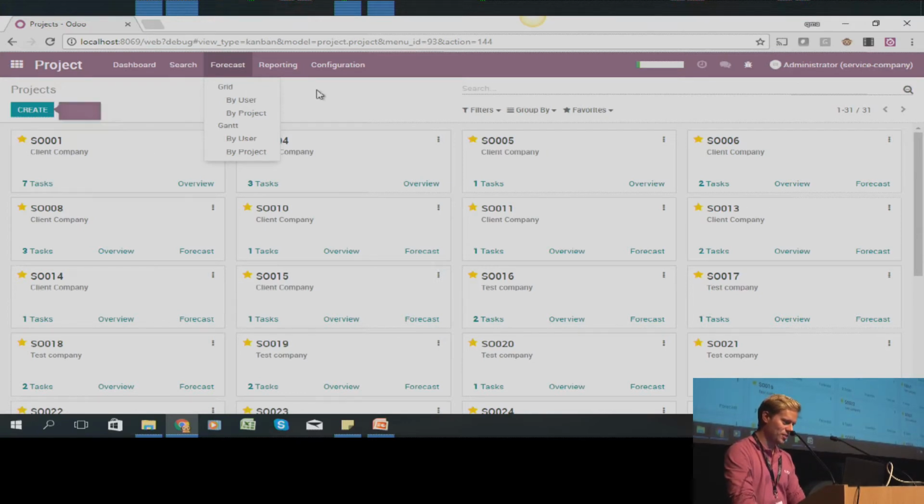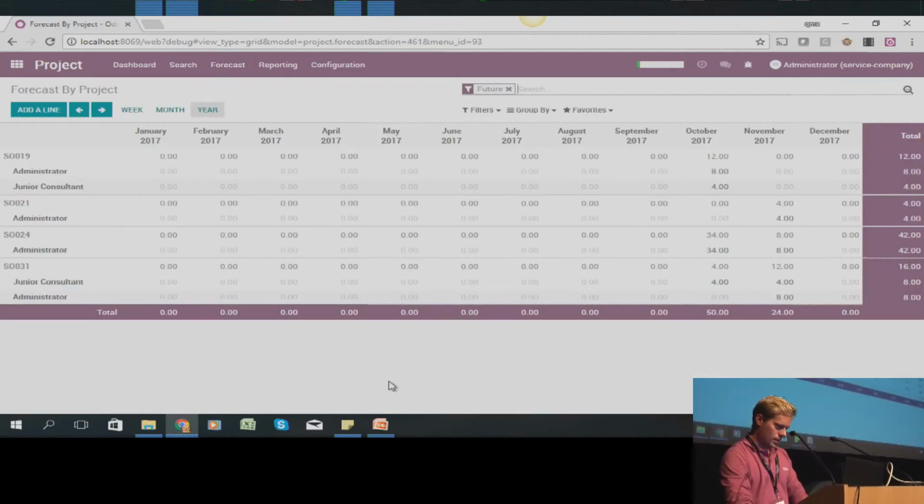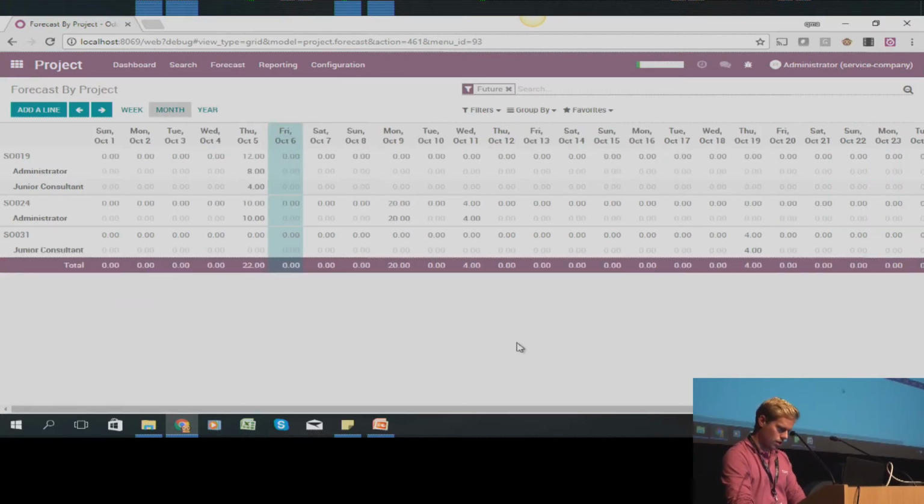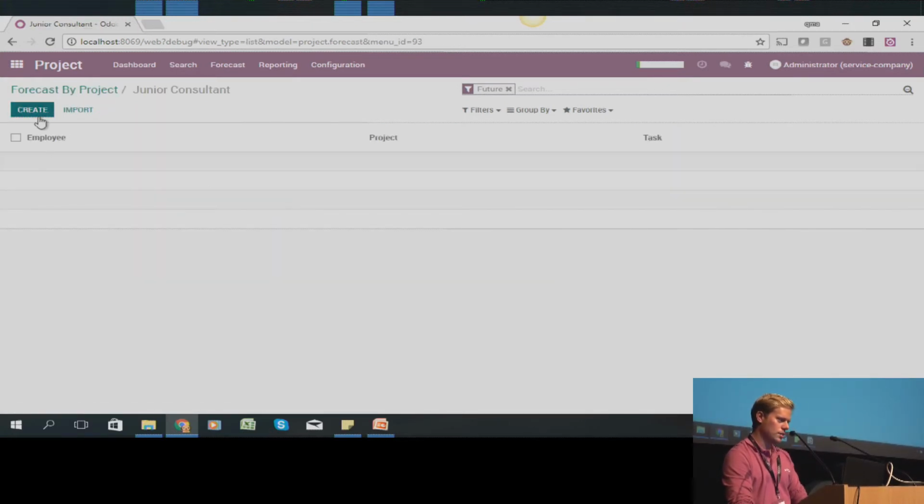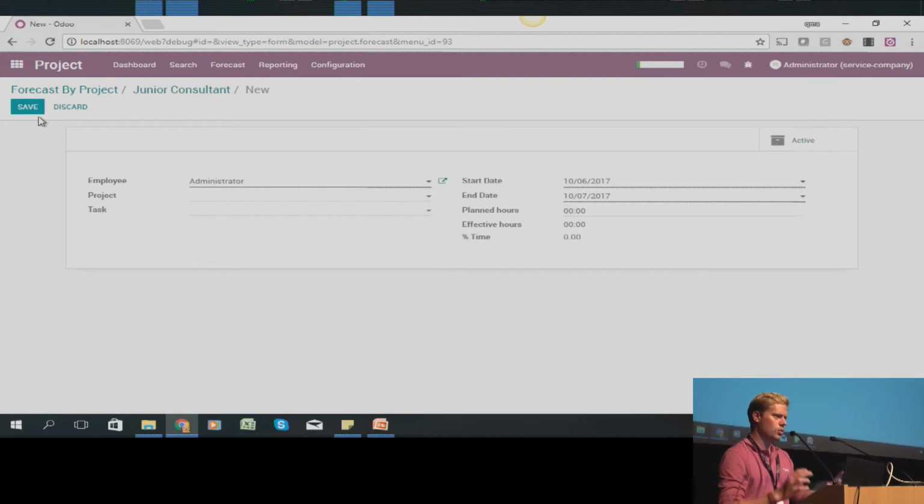You can use the grid or the Gantt view, sorry. By using the grid view, you can directly, when you create the project, already see that my junior consultant will be busy half the day in October. Let's take the months, it's a better view. On that day, he is only busy 4 hours, so you can allocate it there by clicking simply here on a new one. You can create a forecast directly from there, so you have a better overview thanks to this grid.